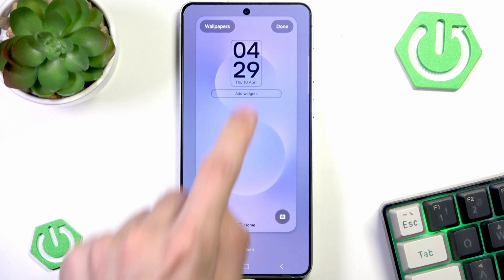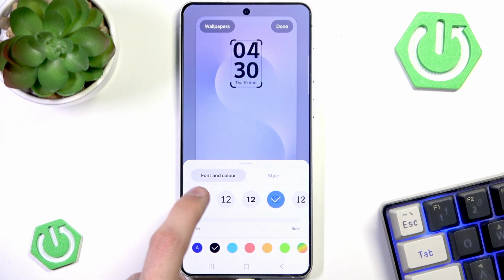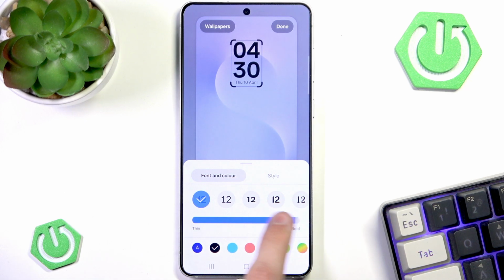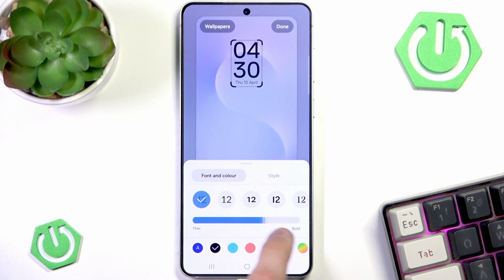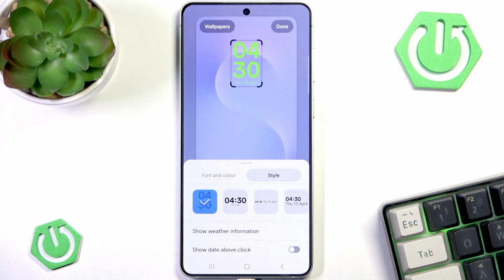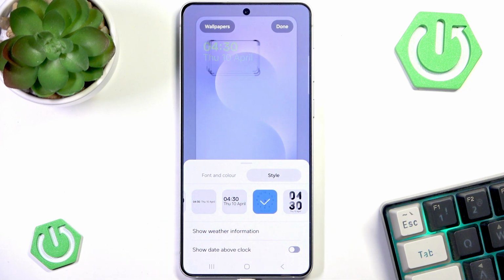Now we want to click our clock, and we can change the clock to a different style. For example, we can change the font, and some fonts can also be modified using the thin or thick bar, just like that, and we can also modify its color. And lastly, we can also change its style to a different one. For example, something like this, or maybe something fancy like this one.